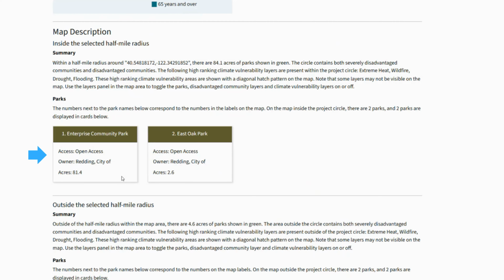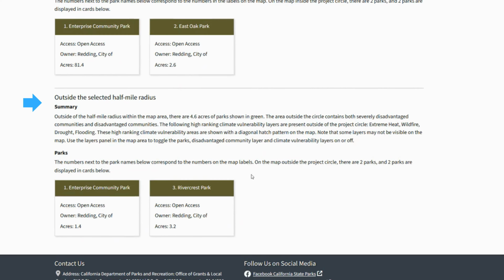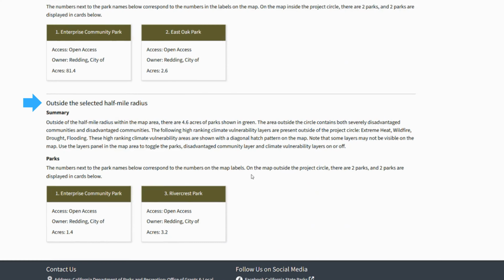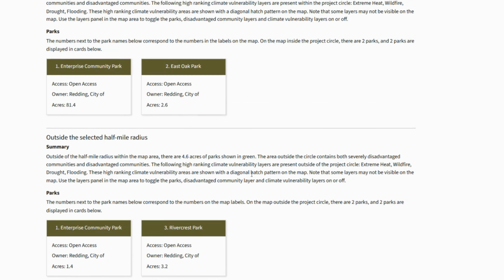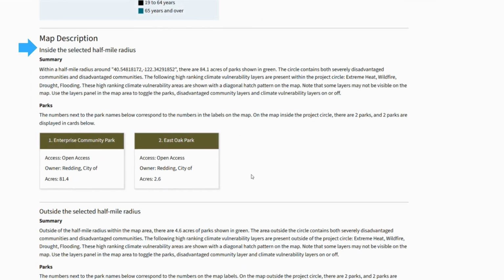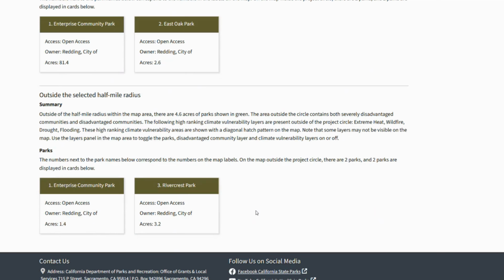This section includes properties both inside and outside the selected half-mile radius. Only parks located within the selected half-mile radius are counted in the CFF report. Parks outside the radius are displayed for reference, but are not included in the calculation.